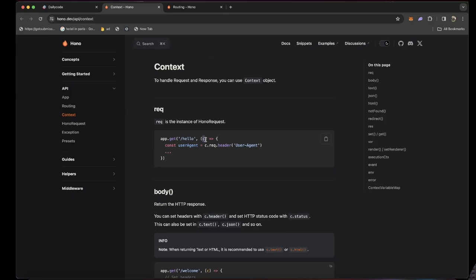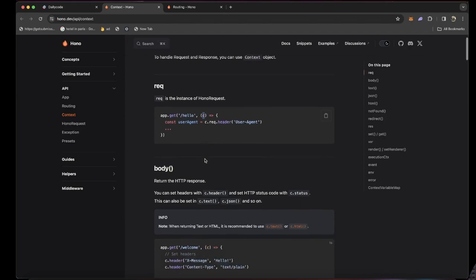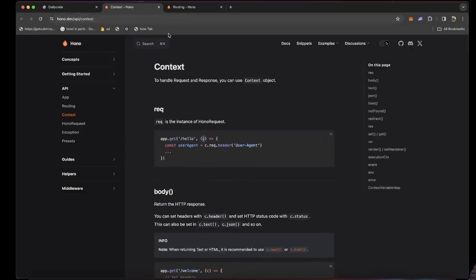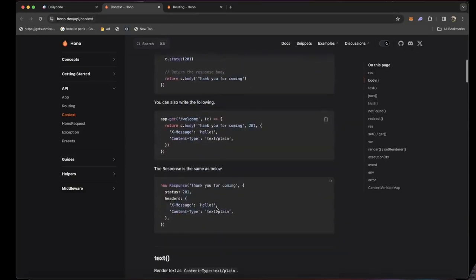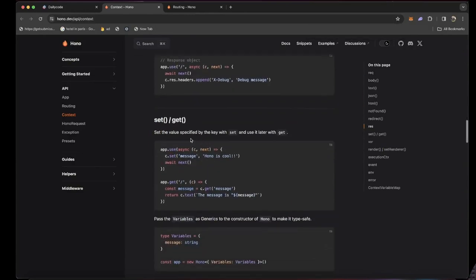And it's not that you just have access to these things. You can use this variable as a store, and you can put more things in this context variable. The way to do that is if you go and search set and get over here. This section, what does it say? It says set the value specified with the key and use it later with the get.